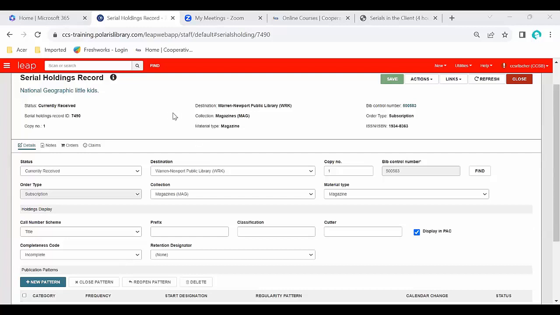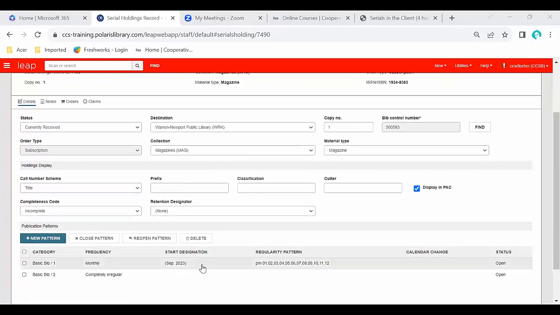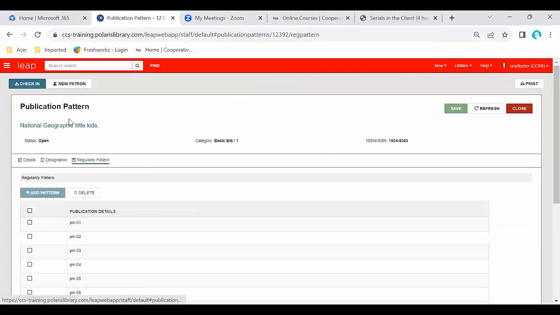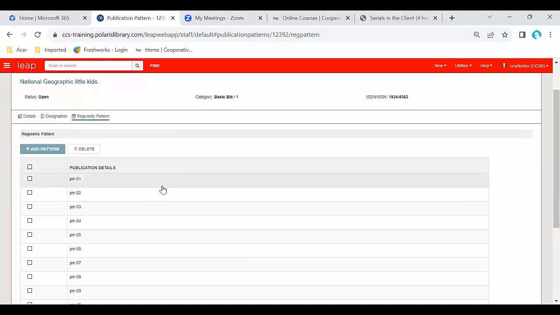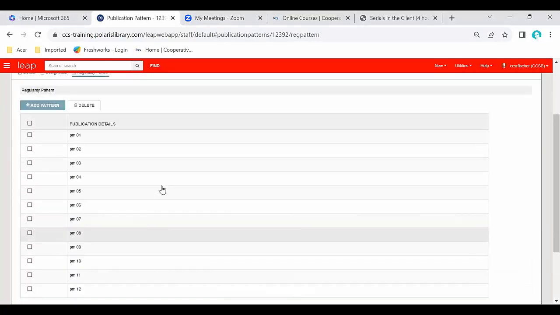There are two ways to edit the prediction. If you wanted to edit the publication pattern, you can edit it in the publication pattern. But if you wanted to just combine an issue or omit an issue in the check-in record, you can do so as well. So I'm going to open up this publication pattern, and on the regularity pattern tab, you can combine and omit issues.